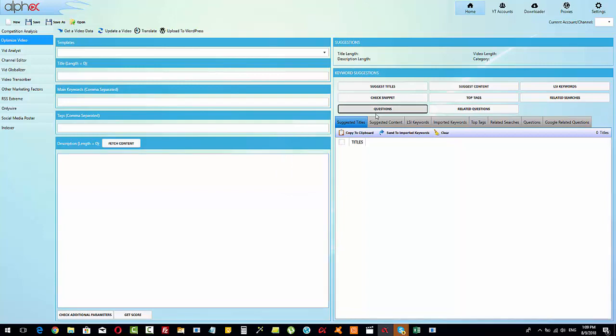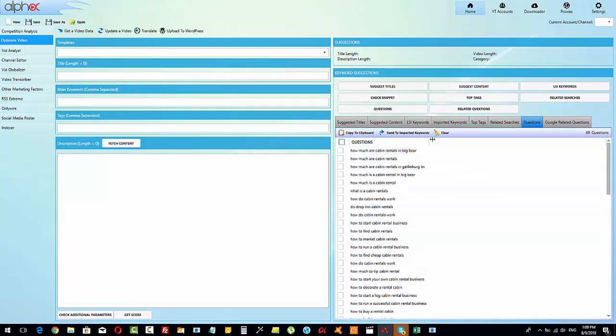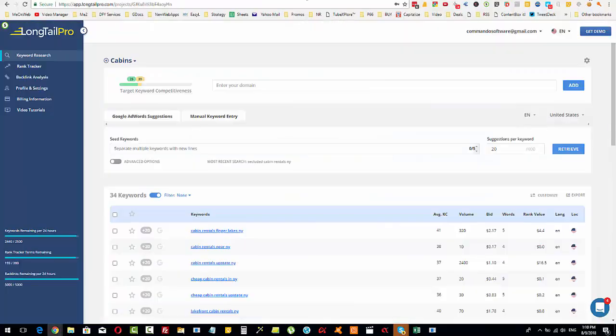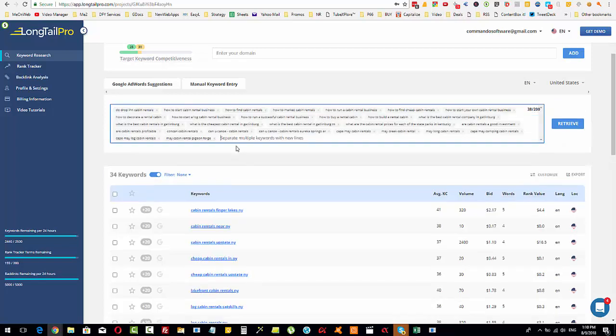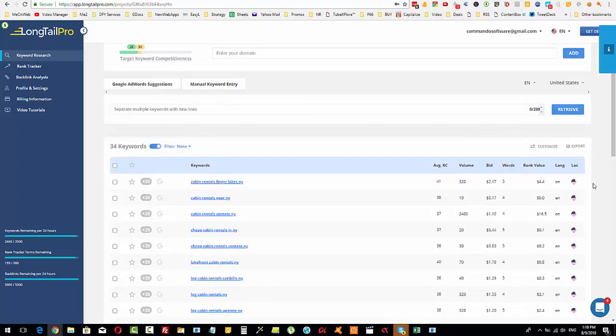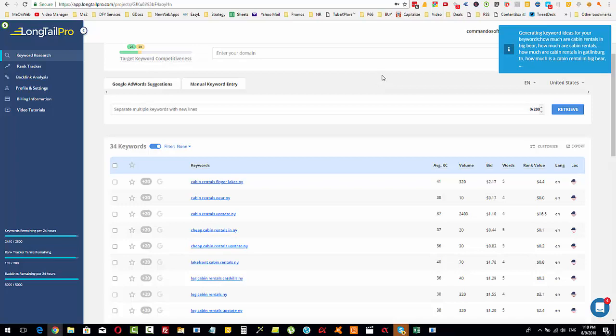Okay, let's just see. Got to go into the questions area here, and you can see that it's pulled back 69 questions. Now if I just copy all of these into the clipboard, then that gives me some extra questions. I can go into Longtail Pro, into the manual keyword entry, and put those 69 questions in here, and we can retrieve those. So what I'll do is pause the video until we've got some results back from here.